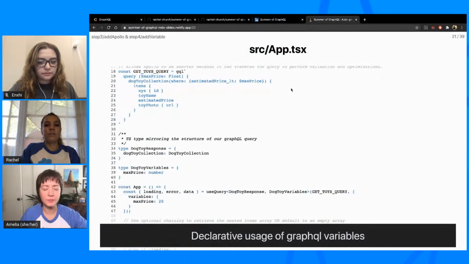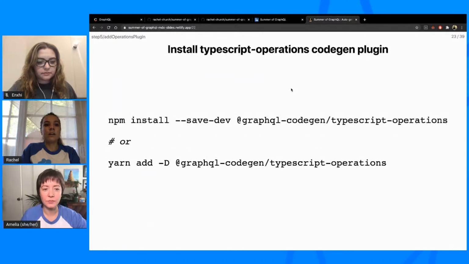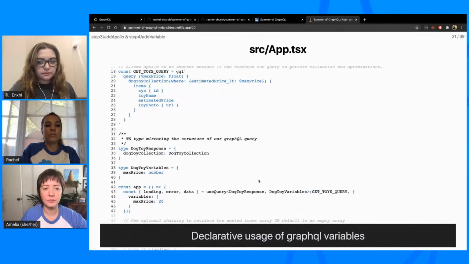So again, everything that we just did is here in the code. So if you wanted to copy and paste or jump through, we're on branch step 4, add variable. So that's where we're at right now if you wanted to skip ahead.